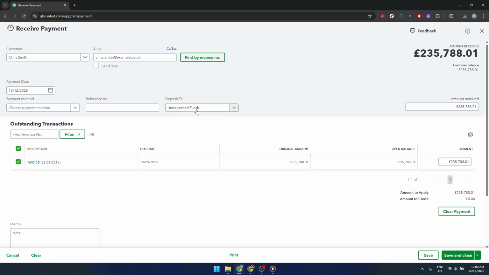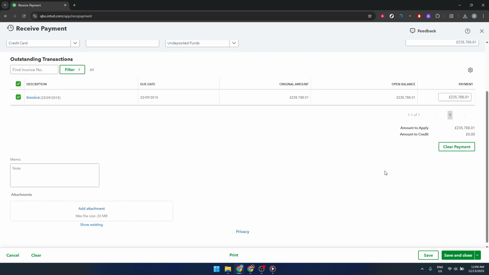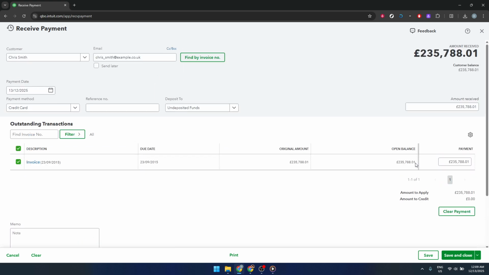In the Payment Method field, select Credit Card. Click Enter Credit Card Details, then either type in the card information or use your card reader. When everything looks correct, select Process Credit Card, or it may simply say Charge, depending on your setup. Once the payment is approved, finish by selecting Save and Close so the invoice is marked as paid and your accounts stay up to date.